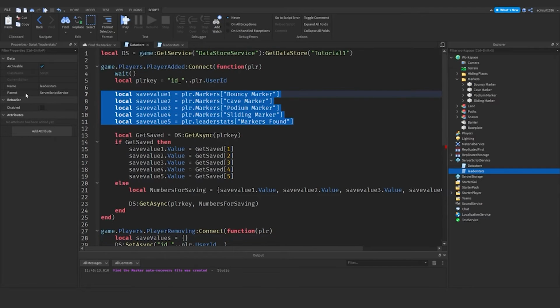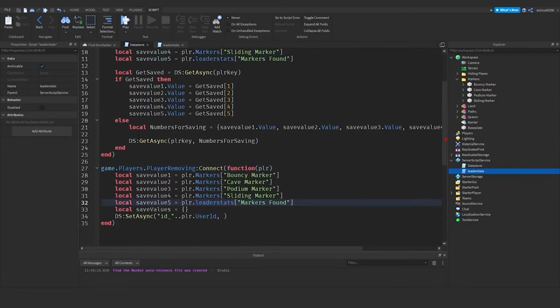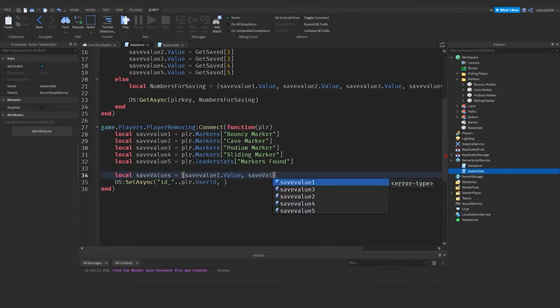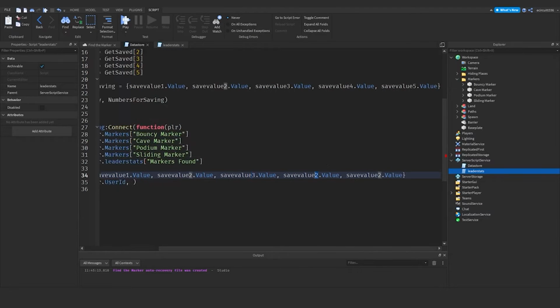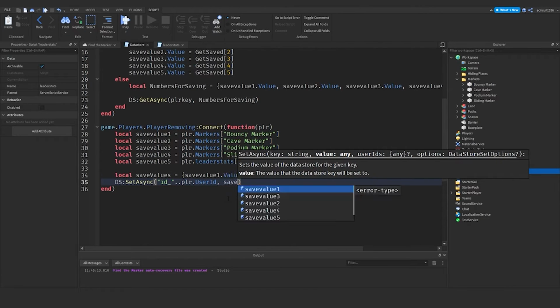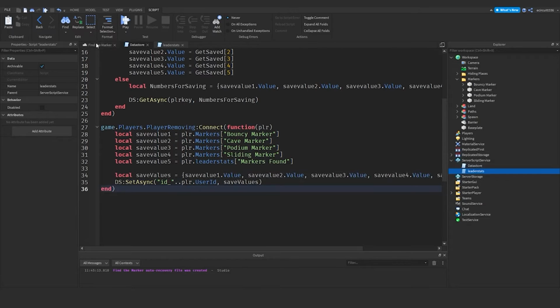So I'm actually going to copy these save values and paste them down here, just so we've got access to them down here as well. And then what we need to do is save them. So it'd be save value 1 dot value, save value 2 dot value, etc. for all of them, 3, 4 and 5. And then, after this comma, we literally just put in our save values. And just like that, it should now work.